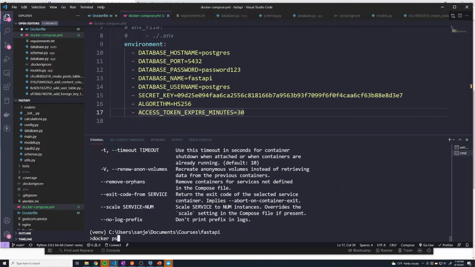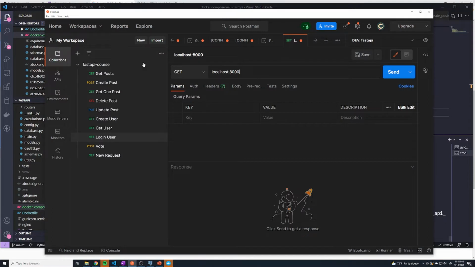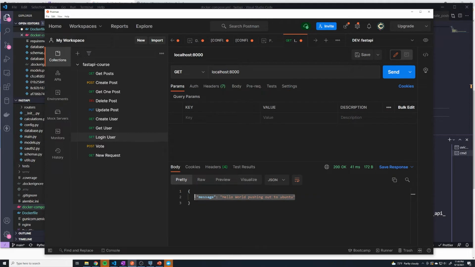All right, so now if we do a docker ps, we can see that it's running now and it didn't crash. And we should be able to access it on port 8000. So if I actually go here and just do localhost 8000 with the GET request, looks like it's working.